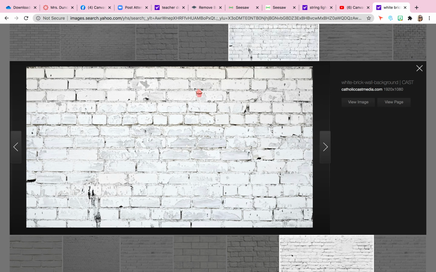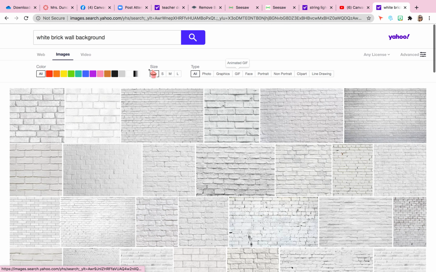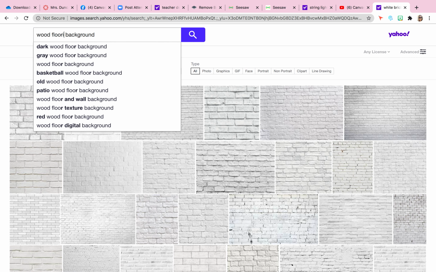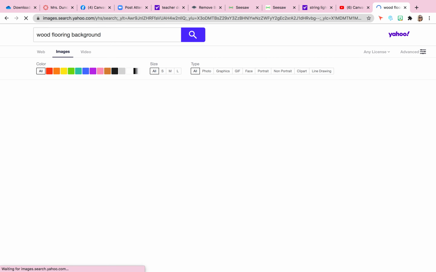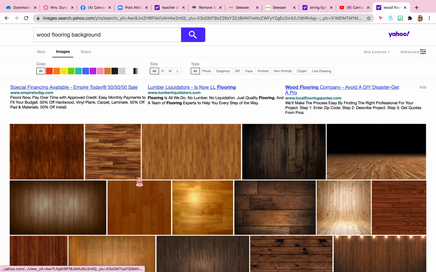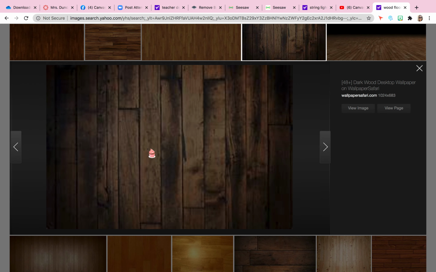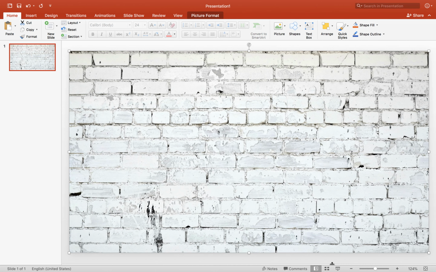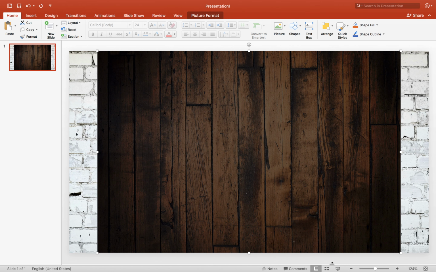So when I go to Google, now this time, I don't need this one anymore. Say I want wood flooring background. Let's see what it gives me here. Lots of different options. Say I like this one. Okay. Again, I don't have to download it since the image doesn't have anything else on it I don't want. I just use 2 fingers. Click. Doesn't want to do it for me. There we go. Copy image. And then I'm going to go into PowerPoint and Command V.